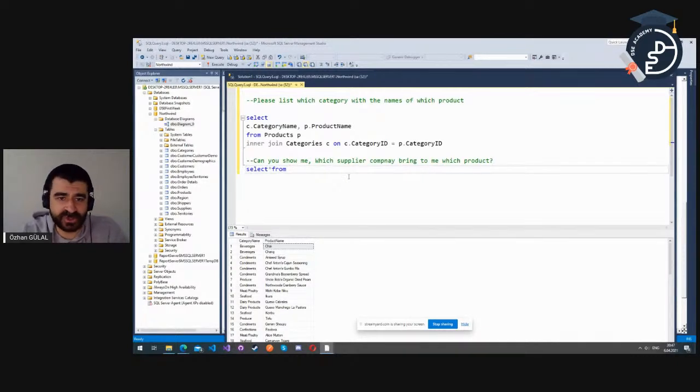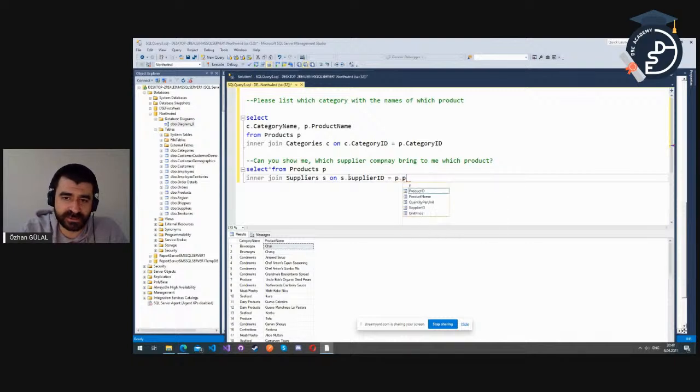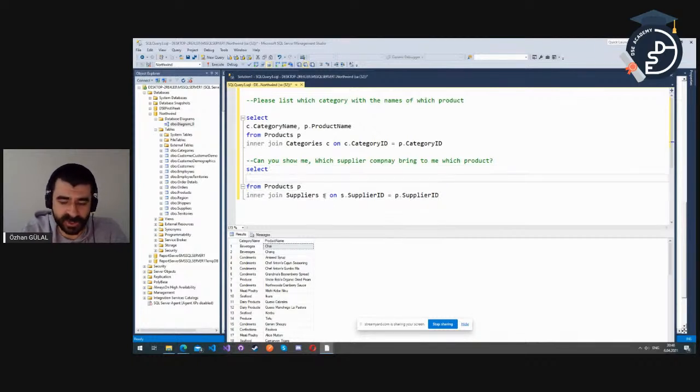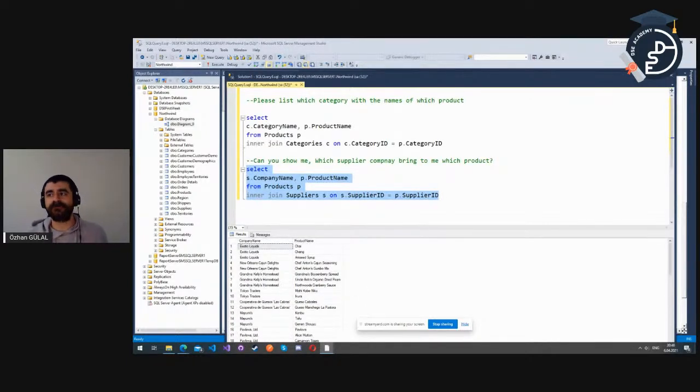Select asterisk from products P inner join suppliers S. Be careful: S.supplier ID should be equal to P.supplier ID. Right here, S.company name, comma, P.product name, right? See, that one.